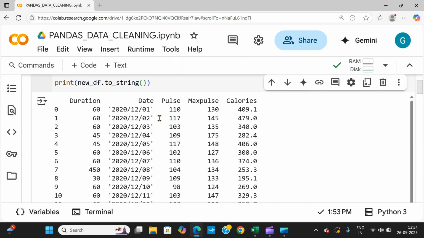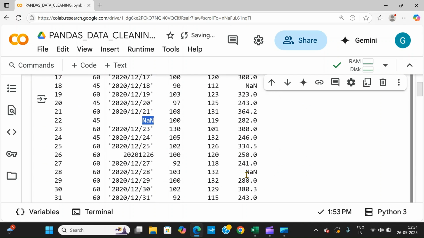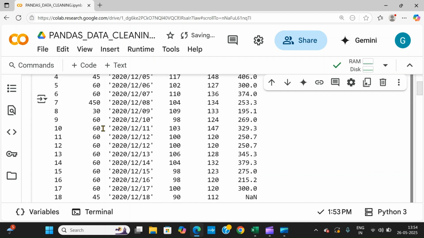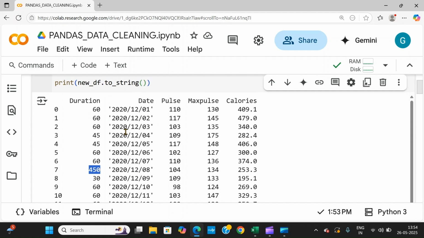Now, if you can see this output, I'll just run and show. See, this complete thing is loaded, but now here you can see NaN, NaN, NaN. These are all empty cells, and here the format is wrong, and here also the value is out of range. But these are the things I highlighted. Now this is the original data frame.